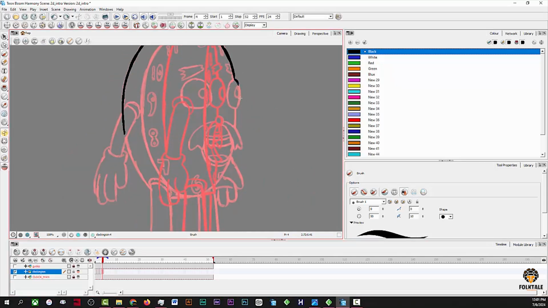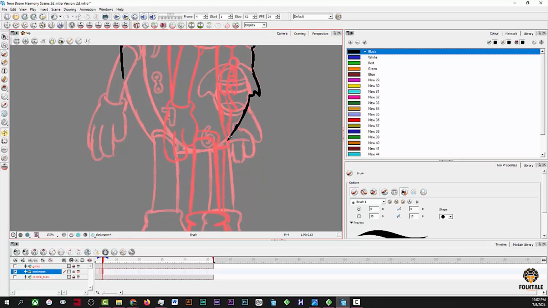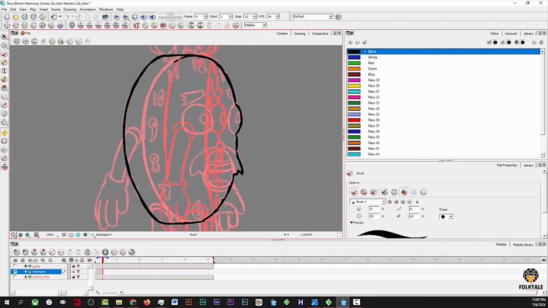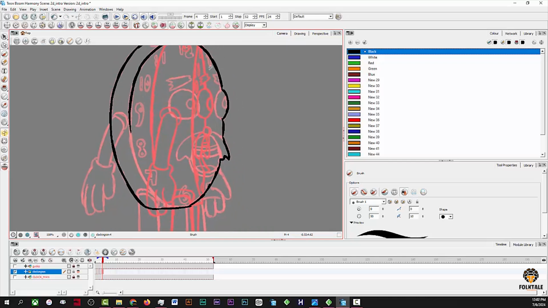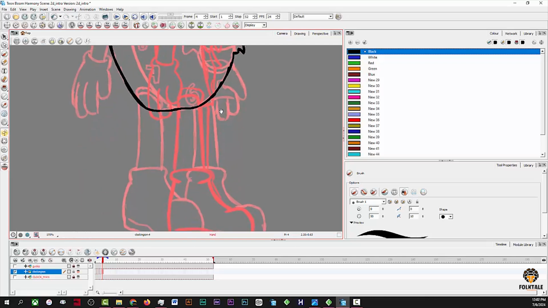All right, so I'll just gradually trace out the outlines, especially the parts that are outside of this character, outside of the character itself. I'm looking for the right English. Okay, so I'm going to continue doing this.